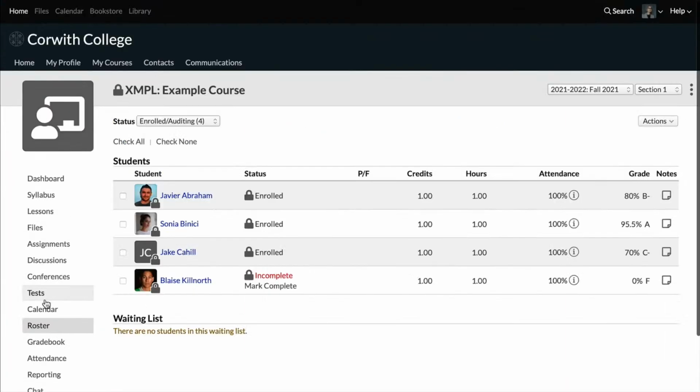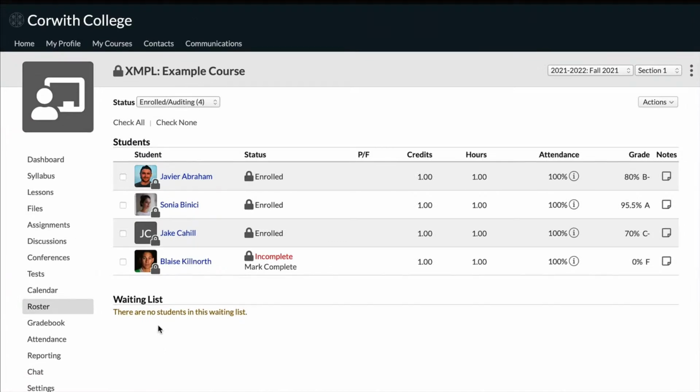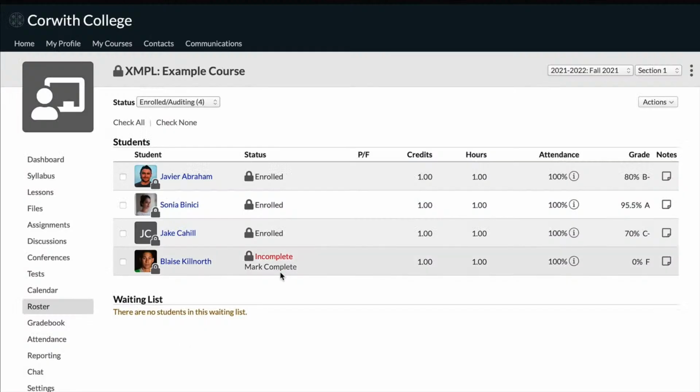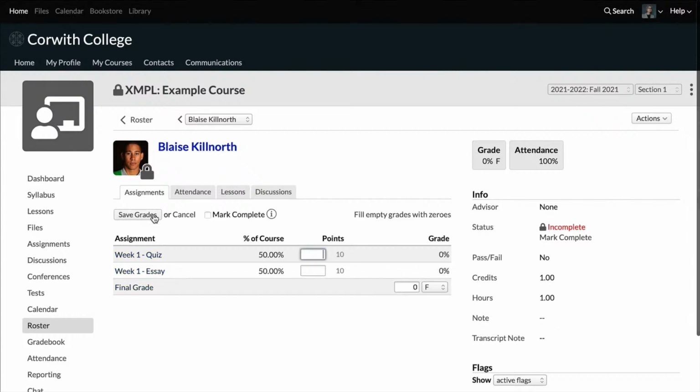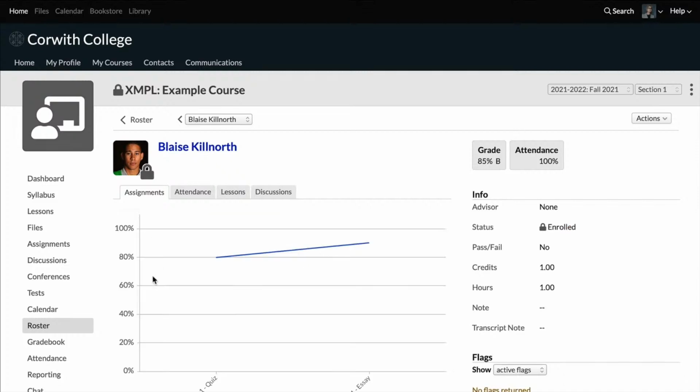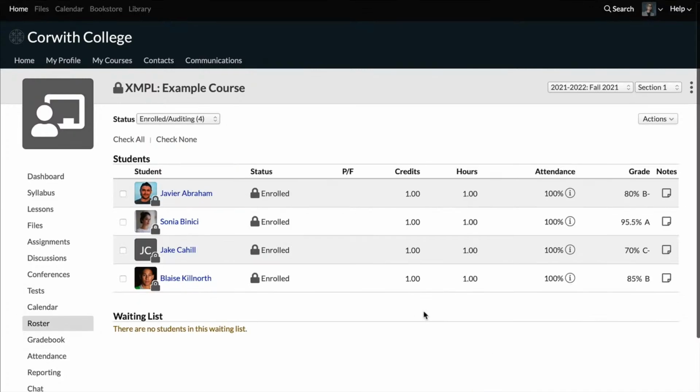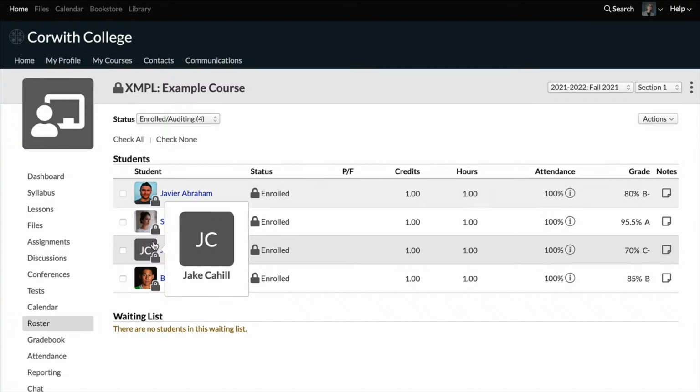Couple things. If we go back to the roster, we'll see that even though this course is finalized and you as faculty lose access to the course once it's finalized, there's not much else that you can do there, except if you're still waiting for work to come in from a student, you'll see them stay incomplete there. You can then go in to the roster here, mark them complete. You can enter grades there for them, and then you can finish that up, mark them complete, save grades. And then if we go back to the roster again, now everybody's totally finalized. We can see that lock icon there, marking them out as finalized.